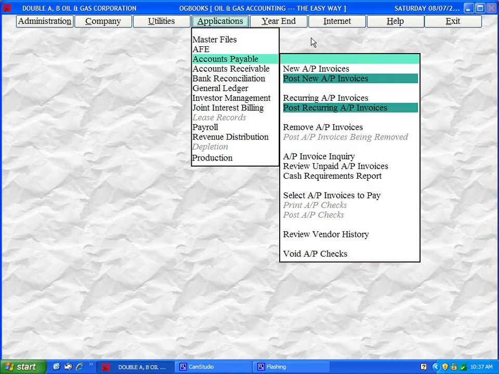This is the OGBOOKS Accounts Payable menu. Let's get started. To add an invoice, click on New AP Invoices.